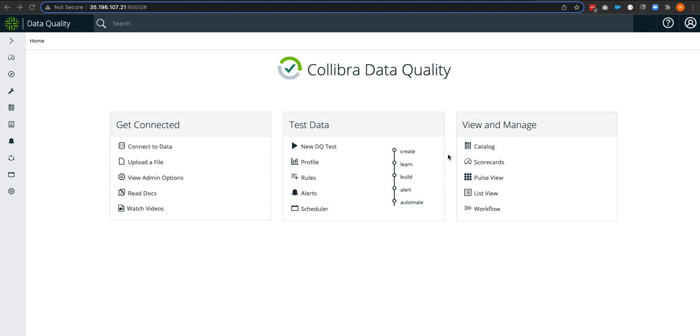And thank you for joining me for this demonstration of Collibra Data Quality. Today I'm going to take you through a quick tour of how to upload a data set or connect to a data set through the Collibra Data Quality interface, kick off a data quality scan, build a data quality model, and then hopefully rerun it to see some improvements or changes over time.